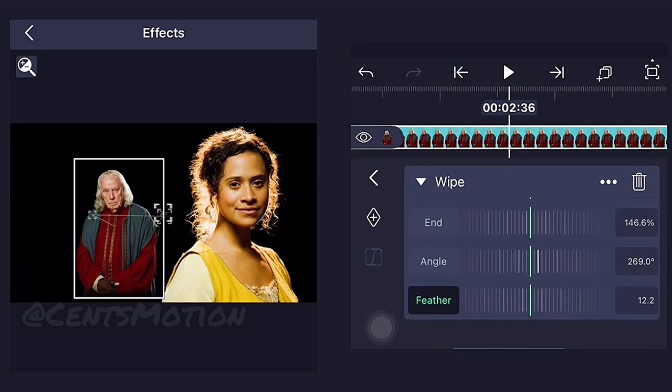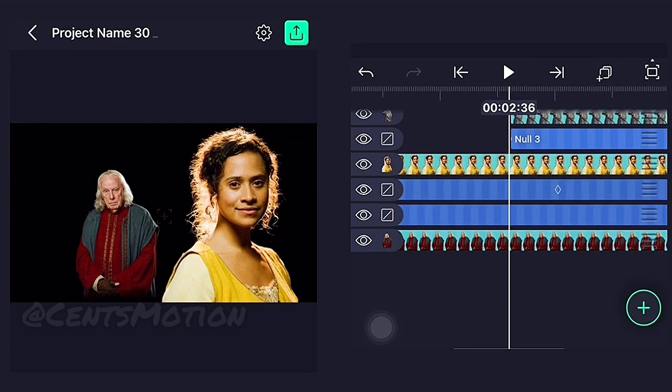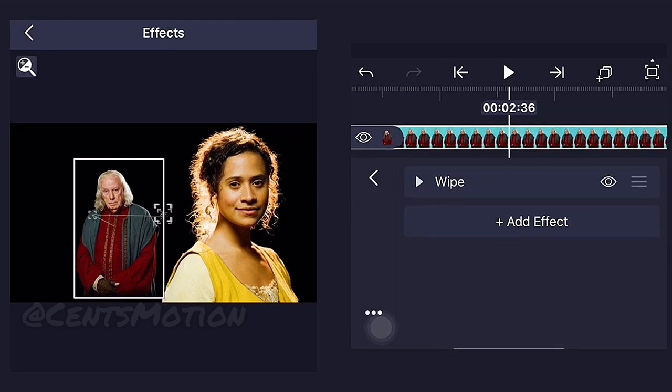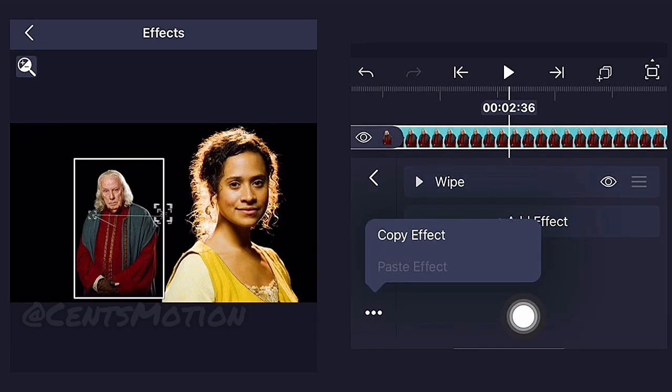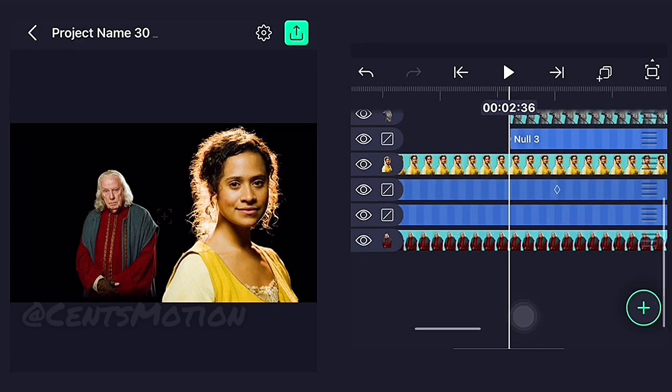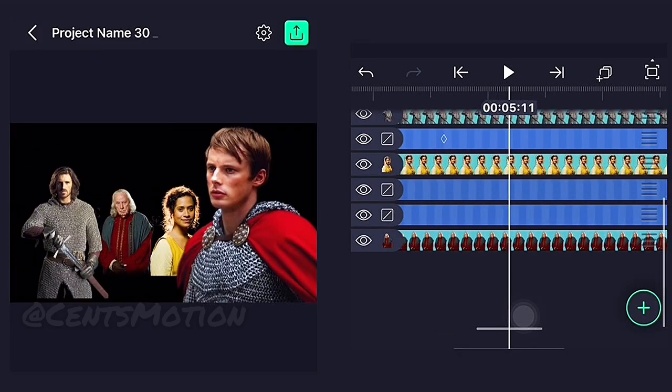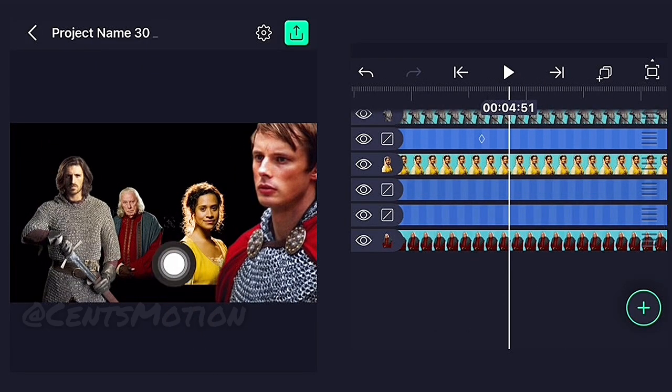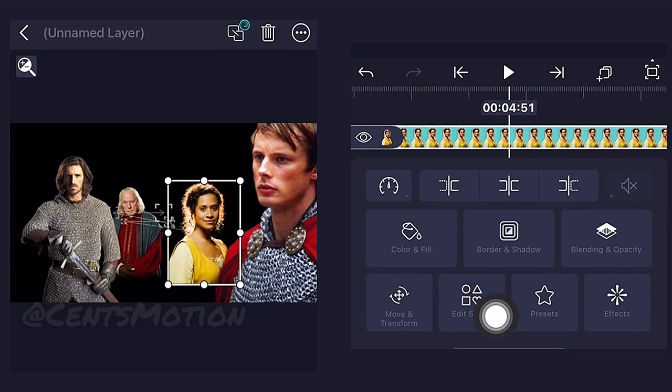So these are the settings to give you that perfect blending. I can see there is now a blend. The image doesn't look sharp, right? So just copy the same effect and I'm going to be pasting it into the second image. You can see how sharp the second image looks.